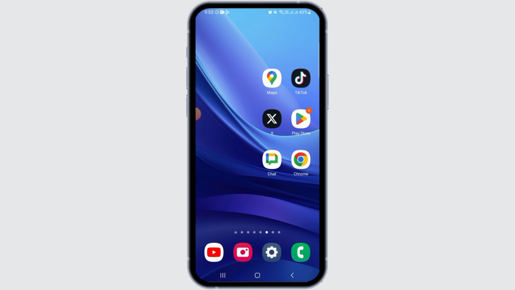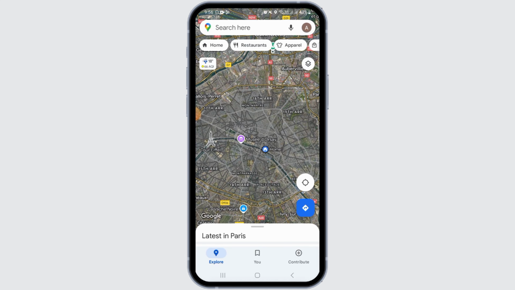Let's begin. In this video, I will guide you on how you can download offline maps on Google Maps. For this, you want to open the Maps app on your device. Make sure you are signed into your Google account.